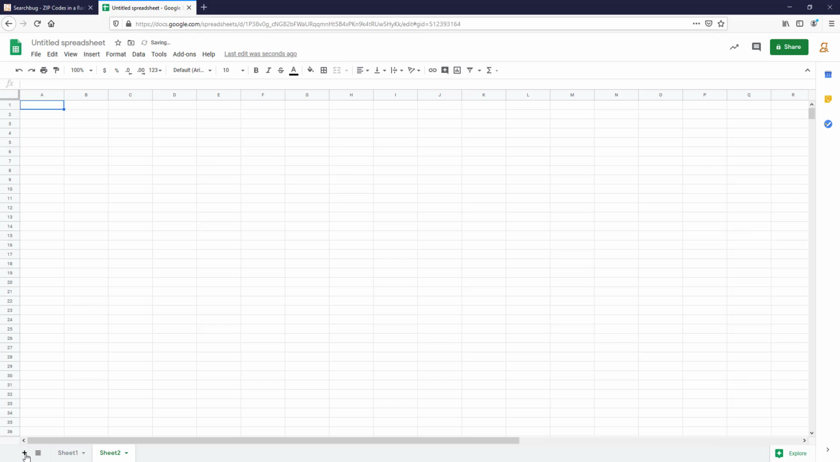Add a sheet and you can save the next report there to keep all your zip code data in one file.